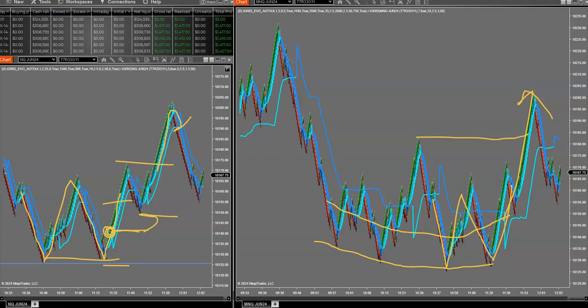If it stalls out, just get out. That's a quick scalp. You had a minor level sweep, bounce. Minor level sweep, bounce. Levels test, bounce. There's the levels test. Same one right here. Lift.